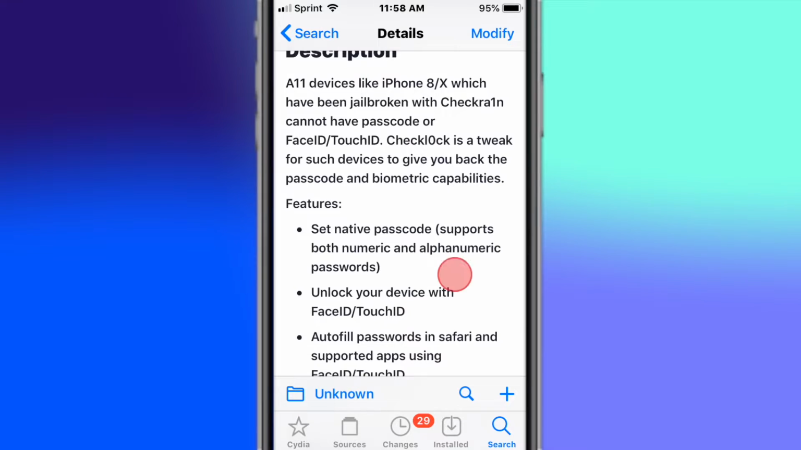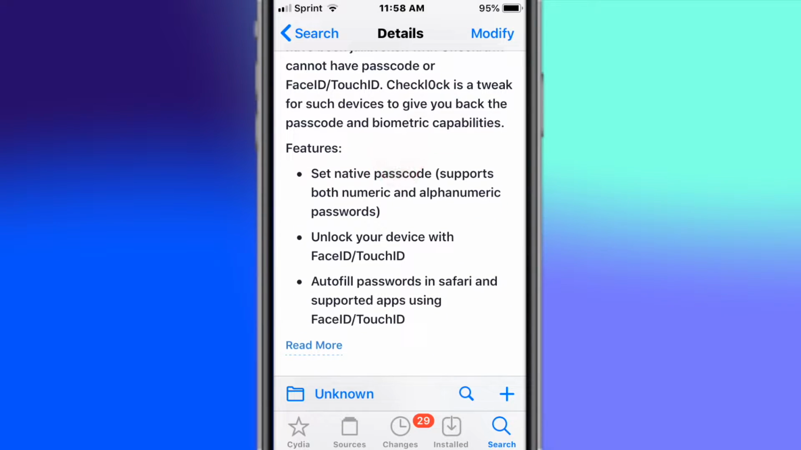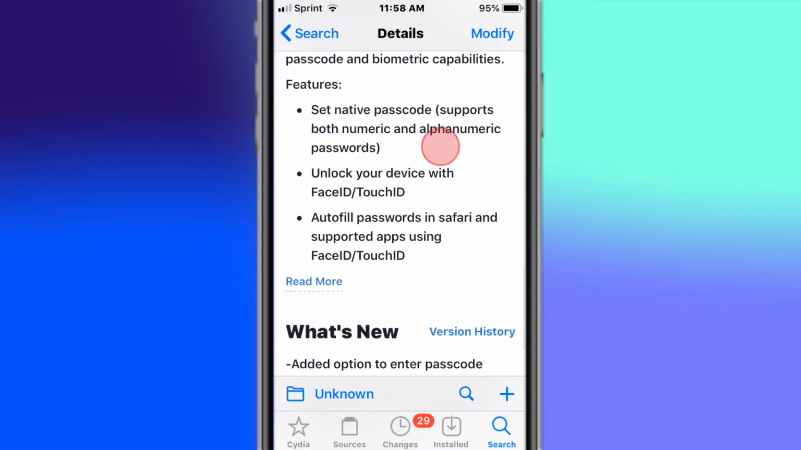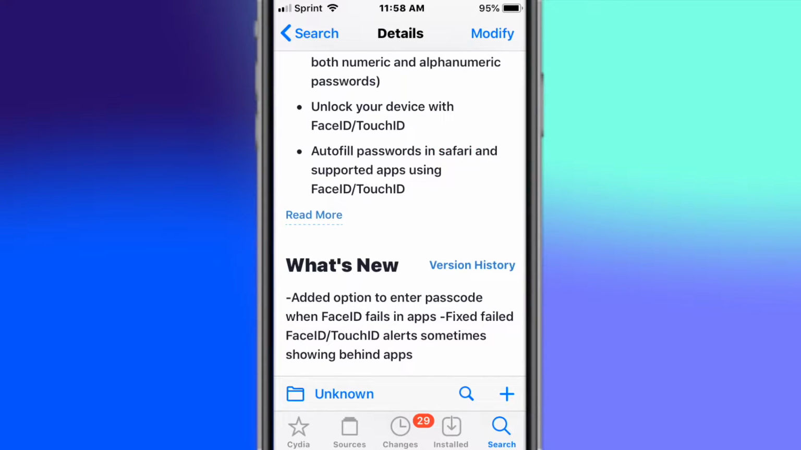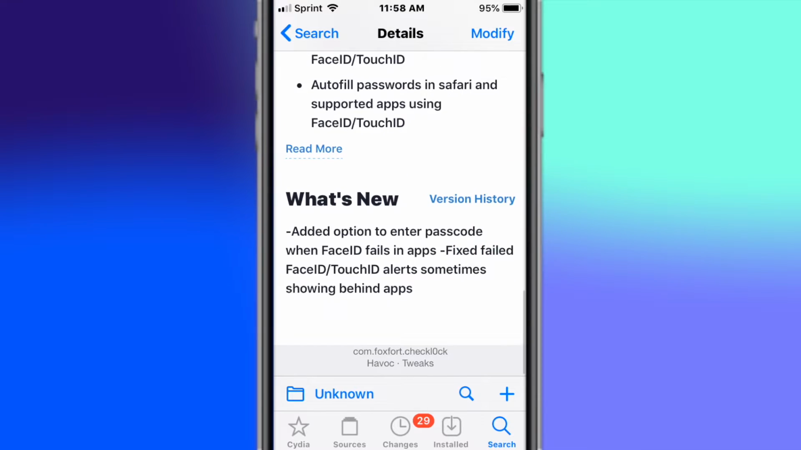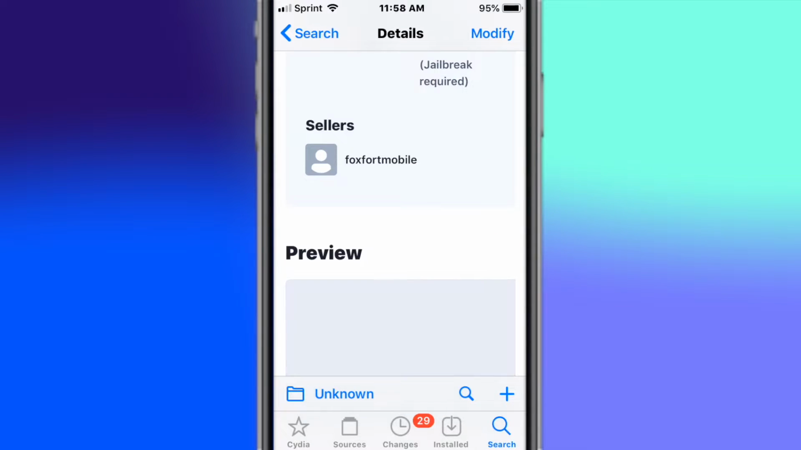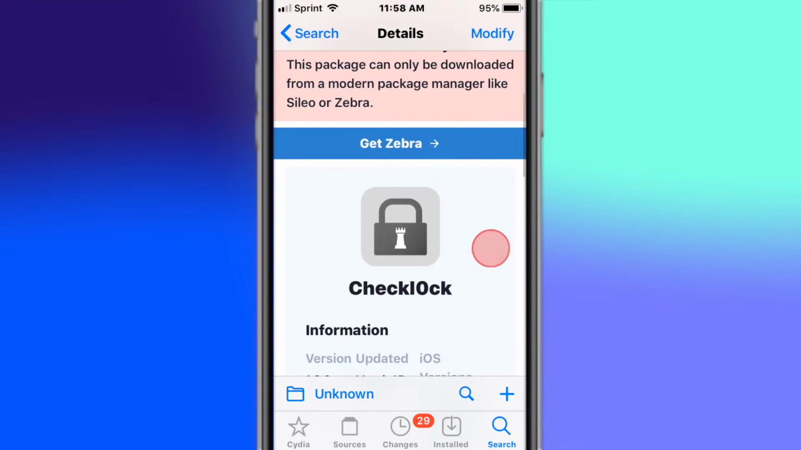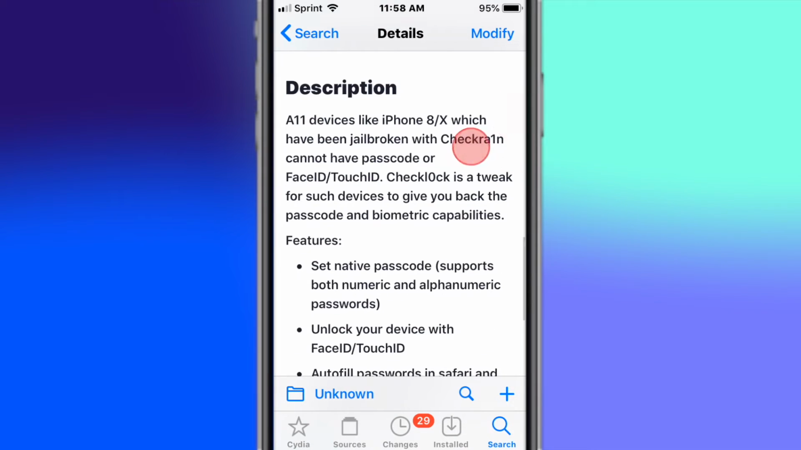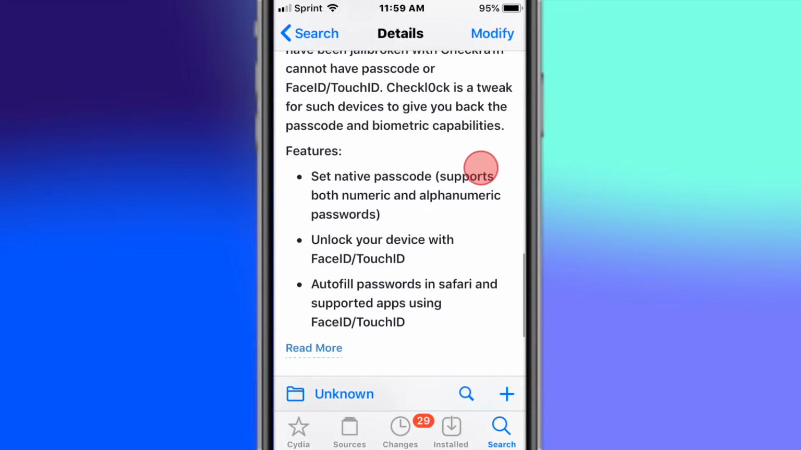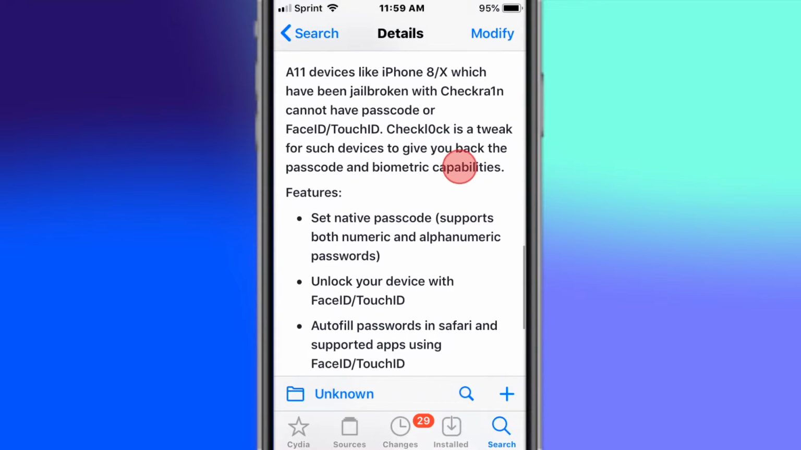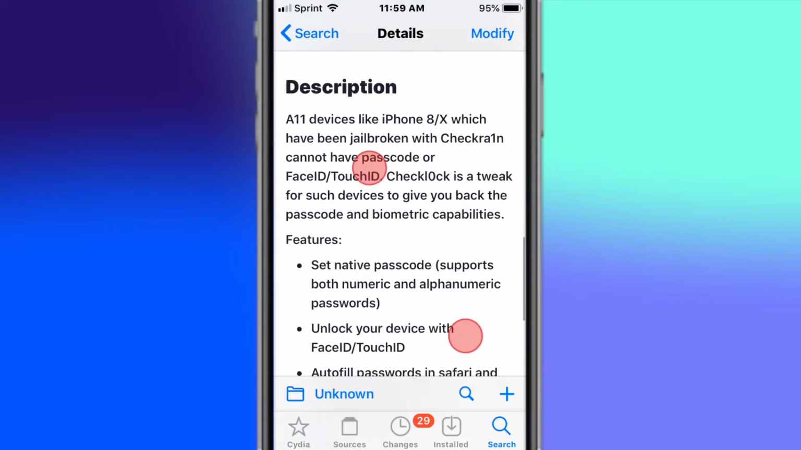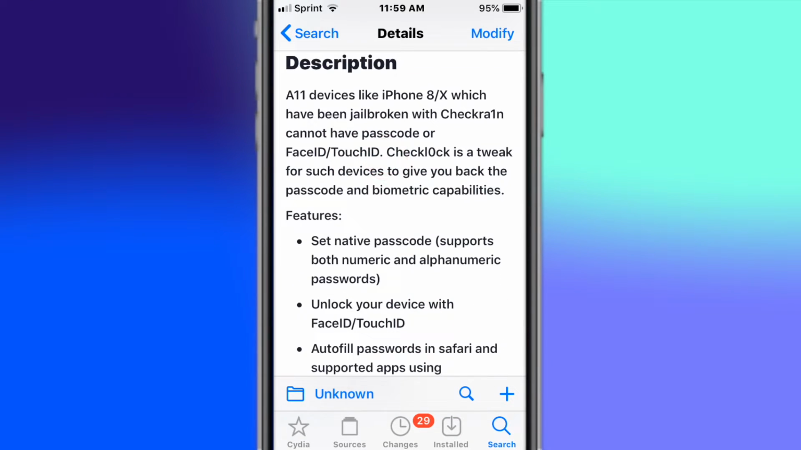So this tweak pretty much gives you some kind of passcode or biometric capability. You set a native passcode, unlock your device with Face ID or Touch ID, autofill passwords in Safari, and support apps using Face ID or Touch ID. Really cool, it brings back that feature. It's really important because if someone takes your device or goes into it, there's no passcode, so it's not protected. Having a passcode is really important. So this tweak brings that back, giving you a passcode even if you're jailbroken on an A11 device with Checkra1n on iPhone 8 or iPhone X.